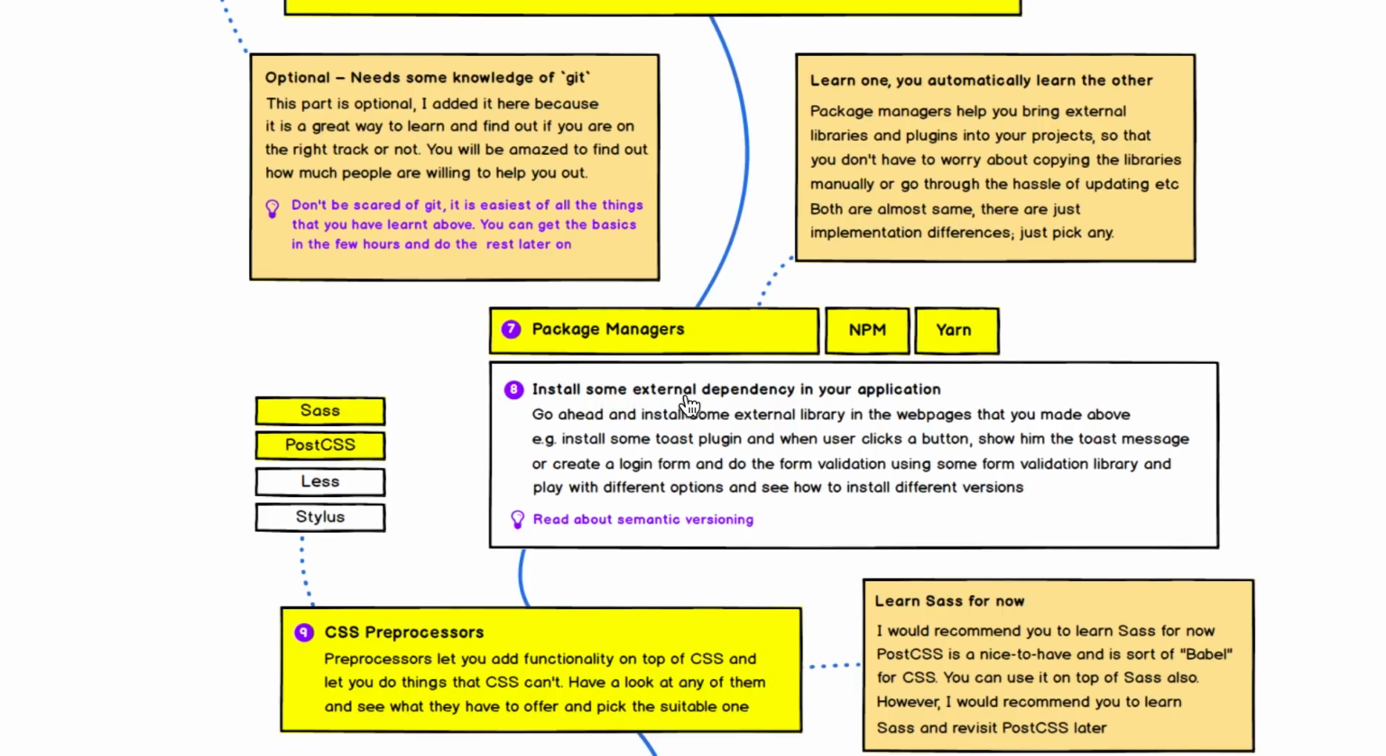And then install some external dependency in your application. Go ahead and install an external library in your web pages that you made above, i.e. the Toast plugin. When the user clicks a button, it shows a Toast message. That's really cool. That's a really good idea. So yeah, if you want to go ahead and do that, just Google it, watch some YouTube videos, you'll see how to do it really easily.